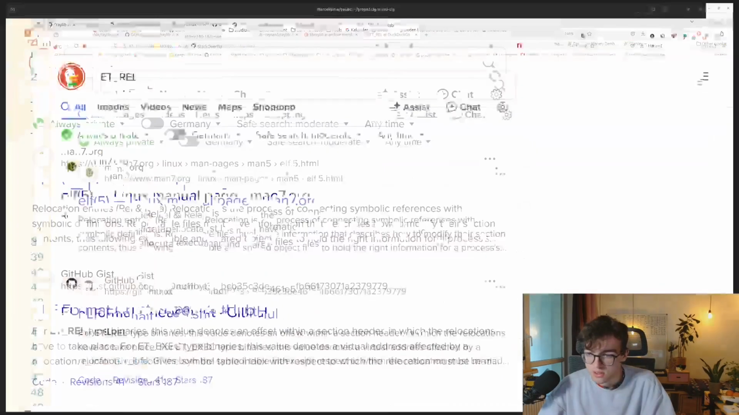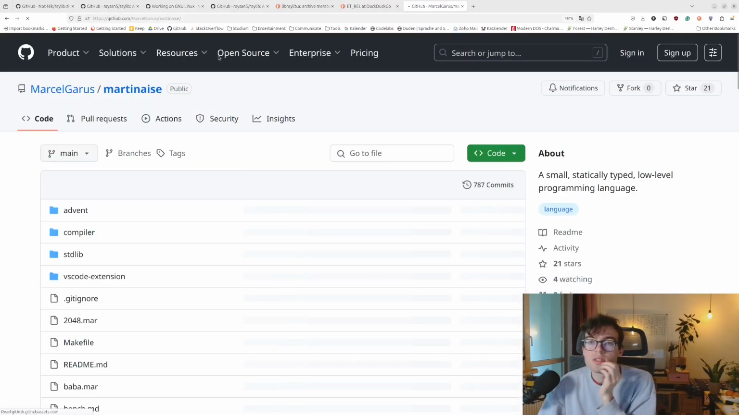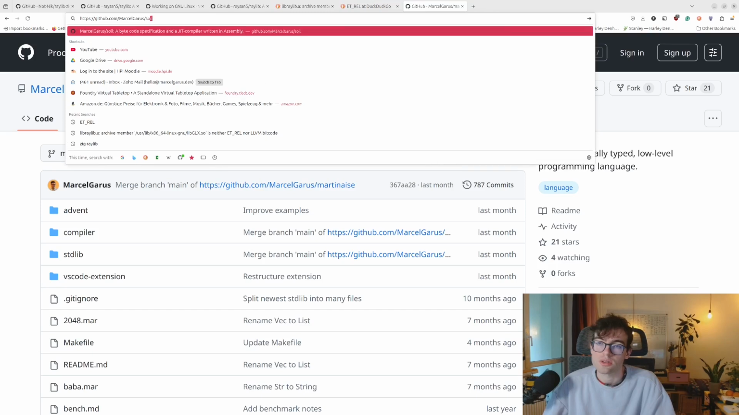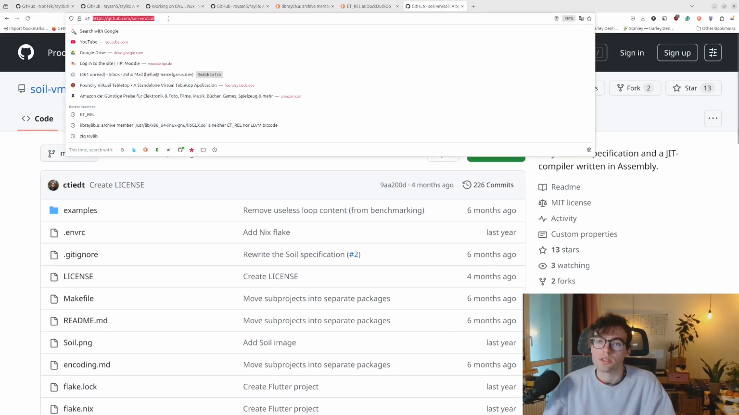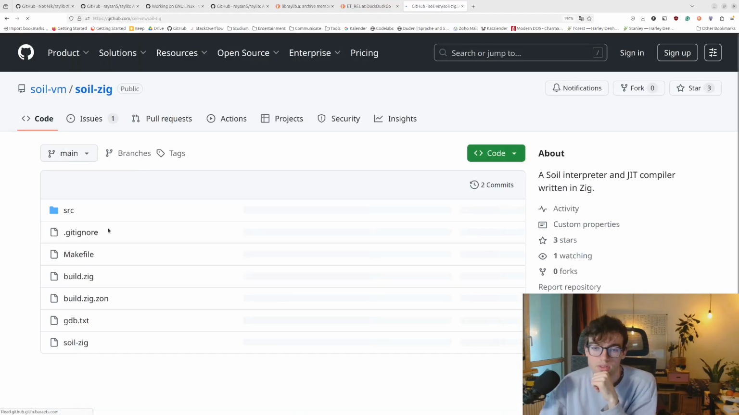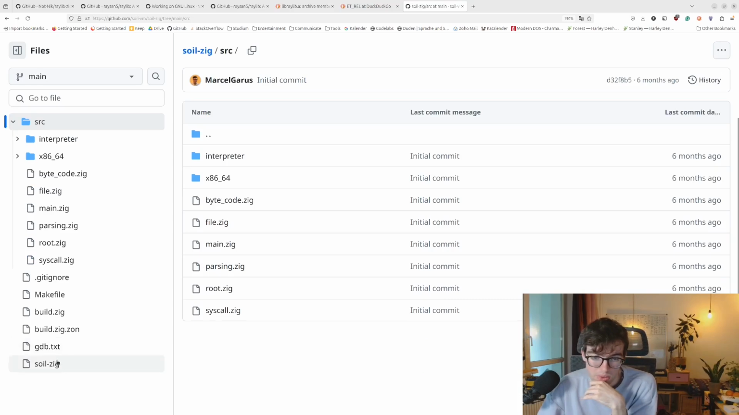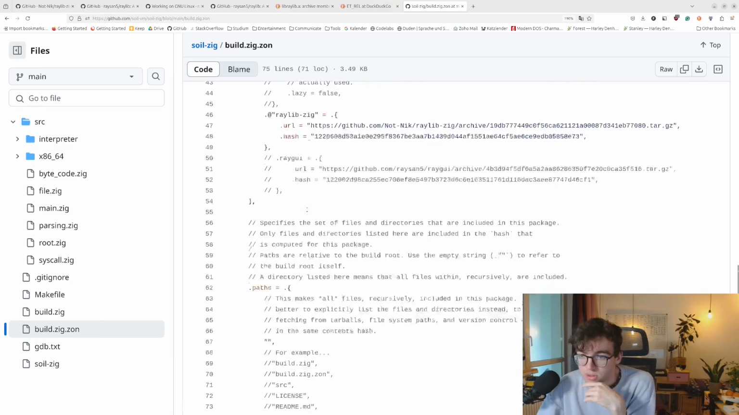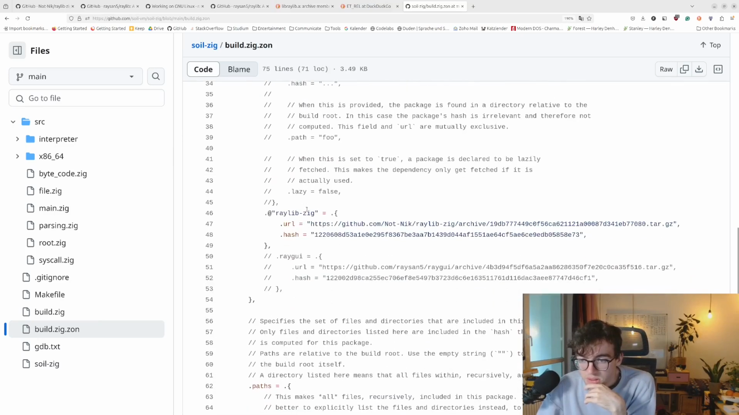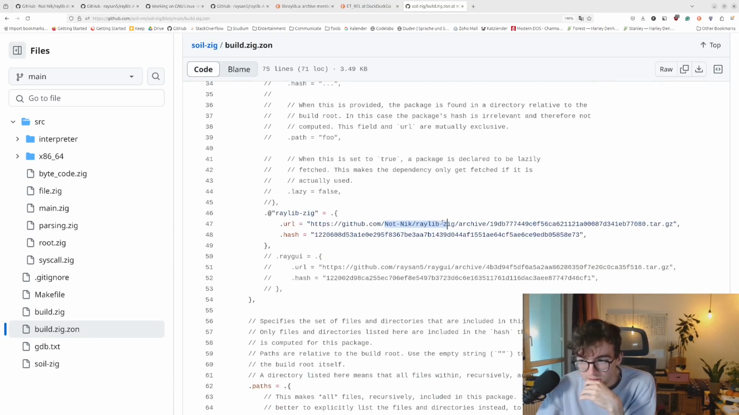Actually, you know what? Let's look at Martinez, my previous language. Oh no, hang on. The bytecode soil, and see how the ZigVM handles Raylib. Like, this is using an outdated Zig version, so I'm not actually sure. Oh yeah, I did update that in the zig.zon file. Raylib-zig from notnick. Okay, so I'm using that version. Fair enough.